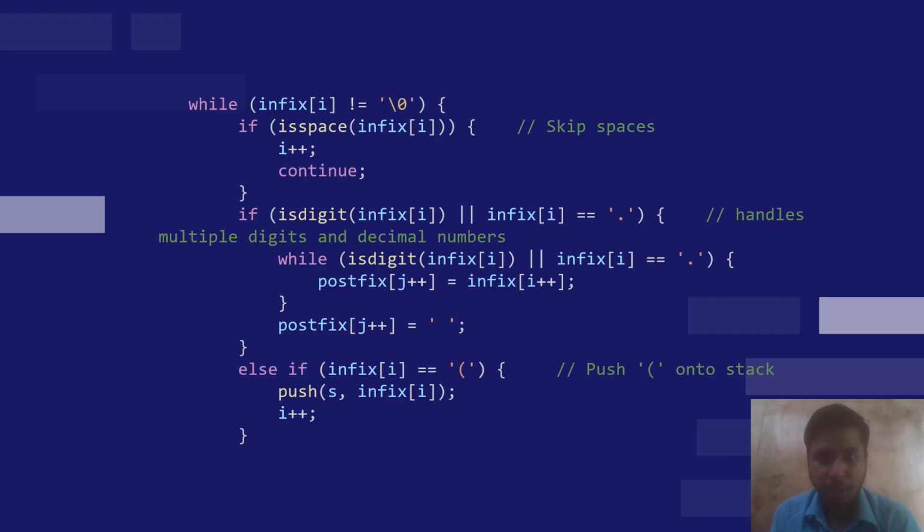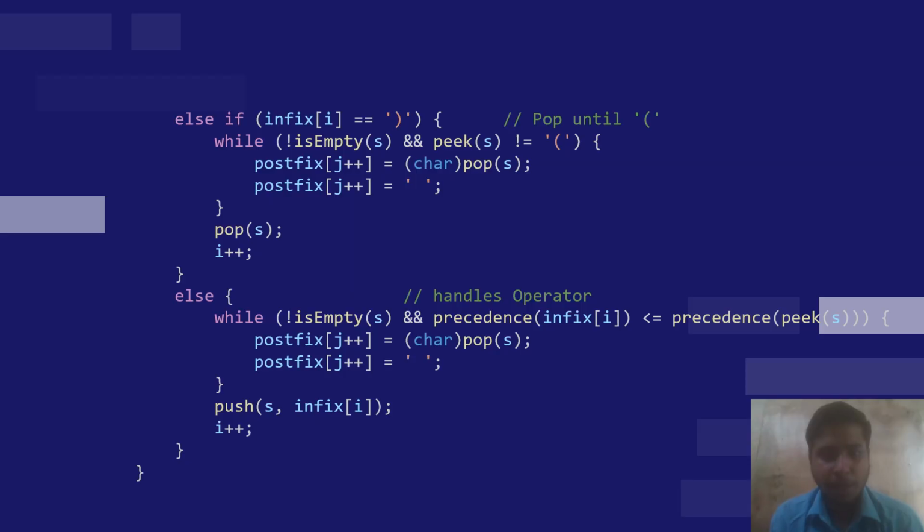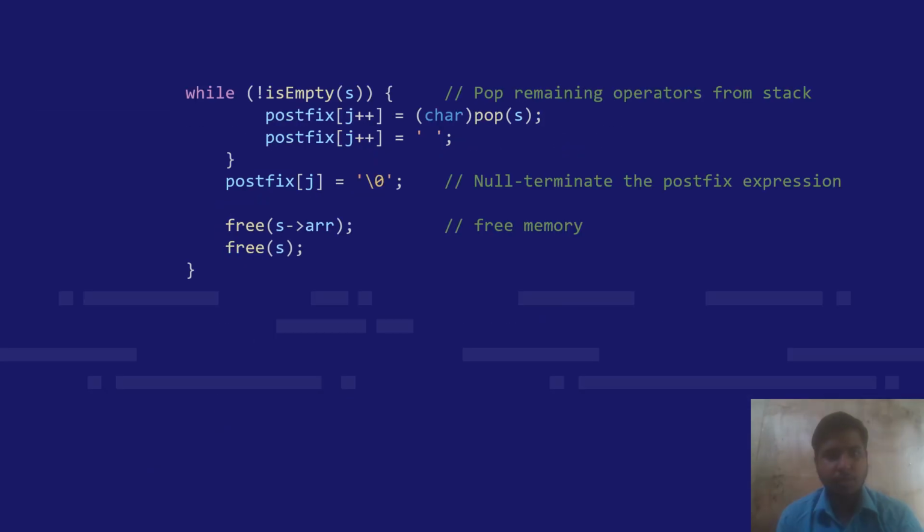If we find an opening parenthesis, we push it onto the stack. If we find a closing parenthesis, we pop operators until we get a matching opening parenthesis. If it is an operator, we compare it with the stack's top operator and pop accordingly based on the precedence. After the loop ends, we pop all the remaining operators from the stack. Finally, we null terminate the postfix string and free the memory used by the stack. This program follows the exact algorithm we discussed and successfully converts any valid infix expression to postfix.